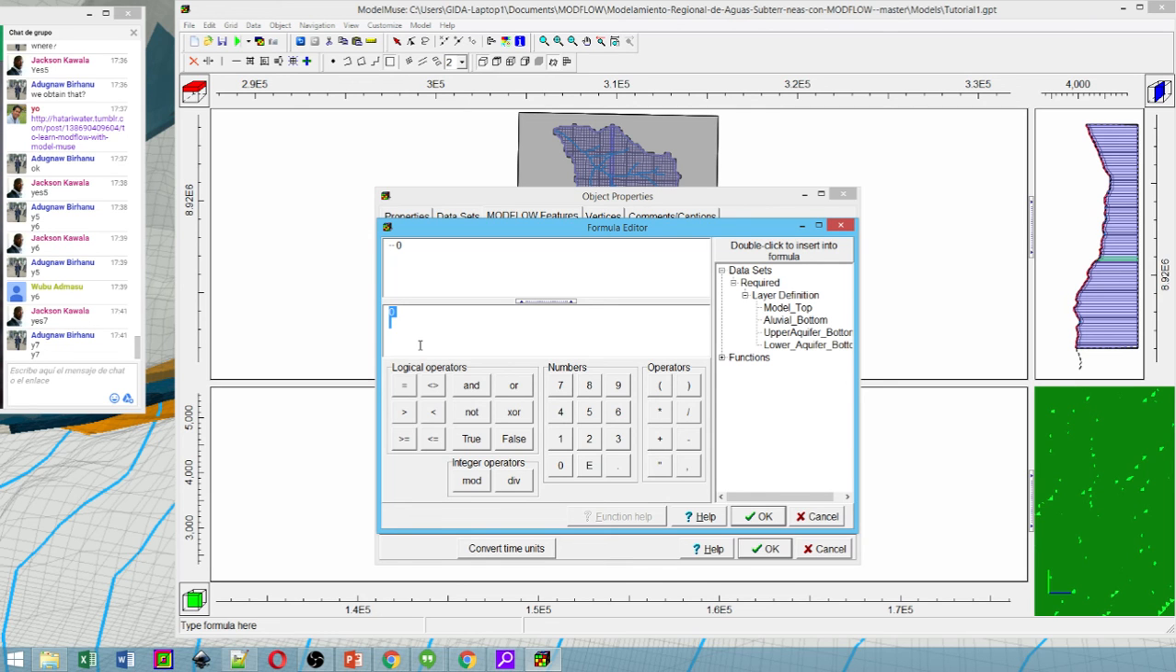1,200 millimeters per year. So it will be 1.2 divided by the number of seconds per day divided by the number of days. Okay, because actually the rates of evapotranspiration and the rates of recharge and any rate in ModelMuse is in meters per second. Yeah, and don't worry if your value is 3.8 times 10 to the minus 8. Actually MODFLOW works with these values.